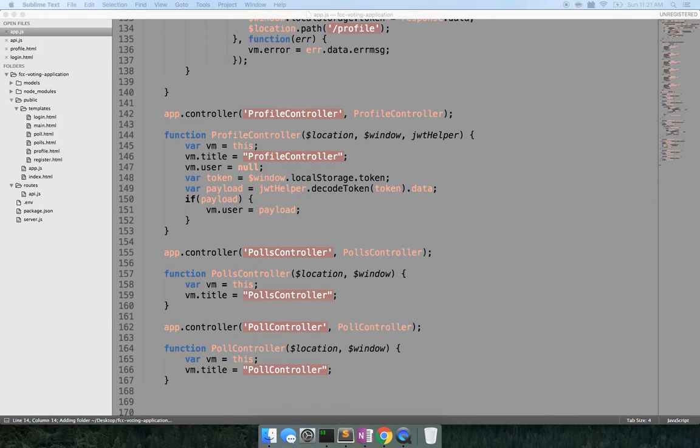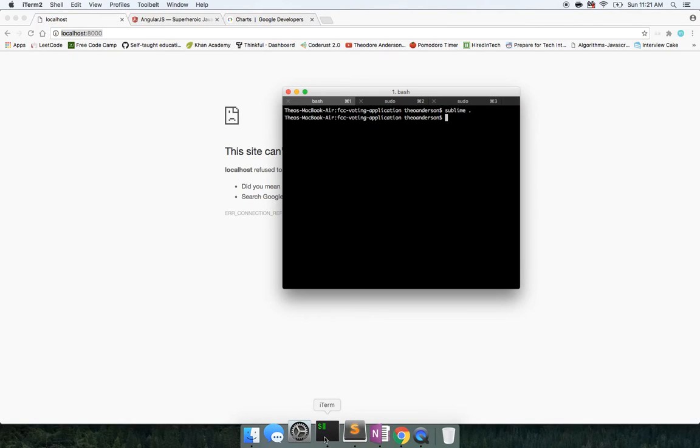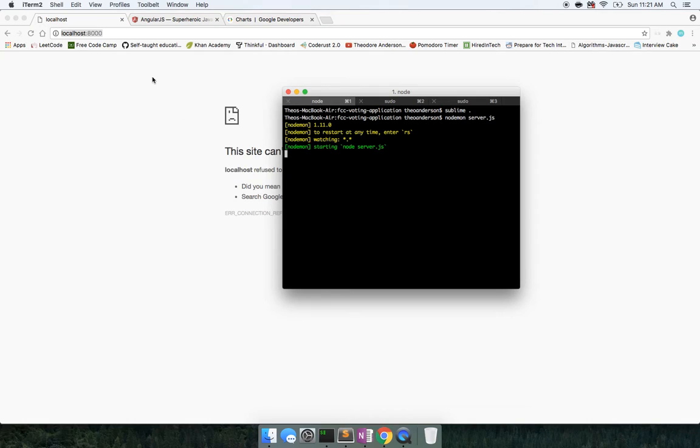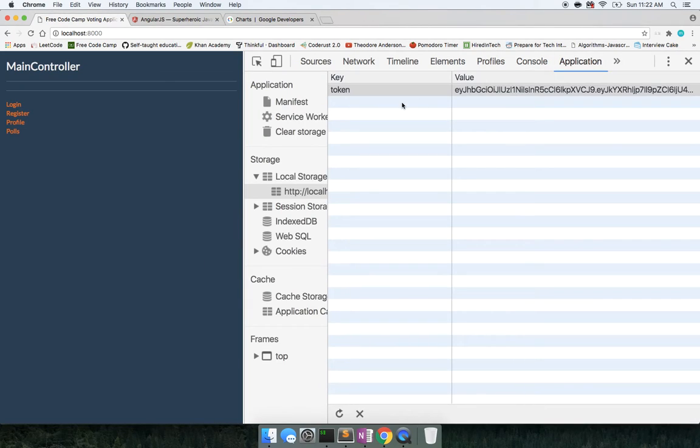We are back in our voting application right here. Let me load it up real quick. Let me run nodemon server.js. We're going to be listening on 8000. Here we go. Let's refresh, and let's make sure we don't have anything in our local storage. Okay, so we have a user logged in.